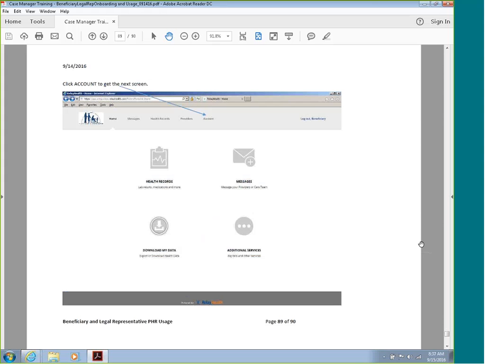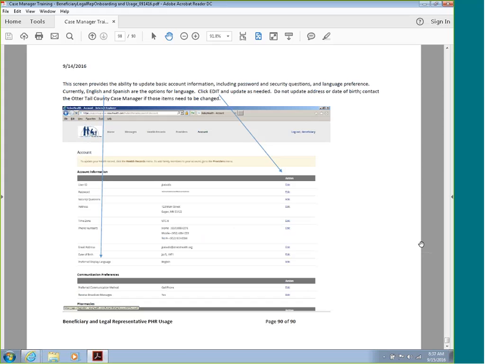And finally, click on Account to get to the next screen. This screen provides the ability to update basic information, including password and security questions, as well as language preference. Click Edit and Update as needed. However, do not update address or date of birth. Instead, contact the Otter Tail County case manager if those items need to be changed. That concludes this training session.